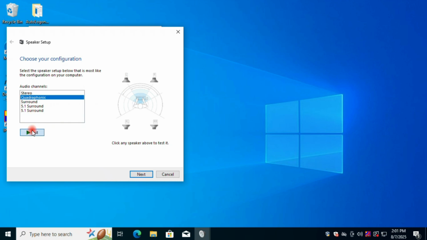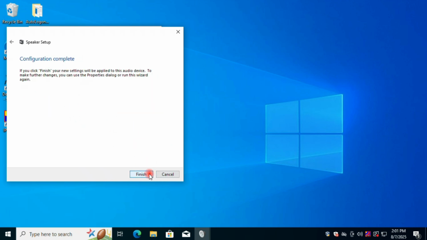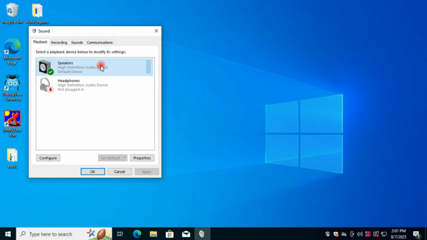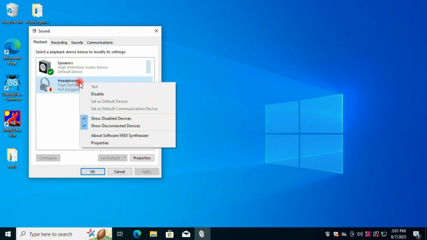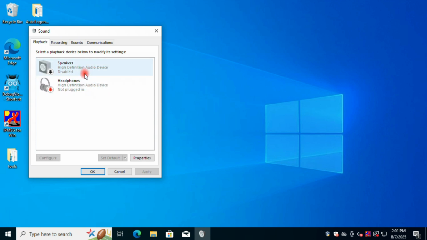Test all if you want, and select stereo and click next and click next and click the finish button. If you are using headphones, you can do the same with this option. Disable and enable.